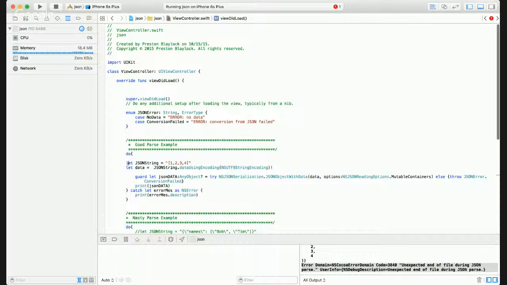First off, I create this JSON string, just a simple 1, 2, 3, 4, and I'm assigning it. Then I'm going to encode it in UTF-8 and assign it to data. Then I create this variable, JSON data, and assign it an Any object because I don't know what object it's going to be. So it's just generic.